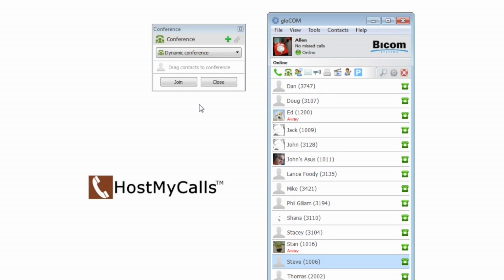the conference module. Keep in mind, if gloCOM is using a profile which binds to a companion desktop phone, the companion phone will also ring and must be answered to be added to the conference. If the profile used is for a soft phone, the audio is automatically connected to the headset on the computer. In this demonstration, a soft phone profile is used.